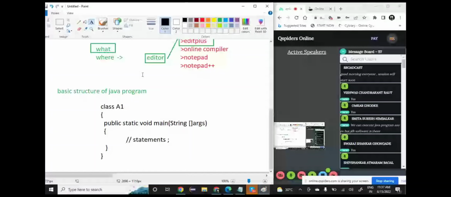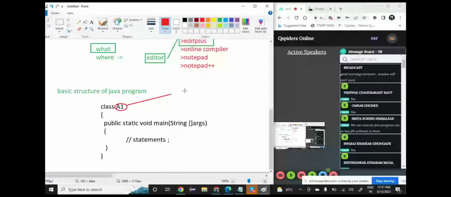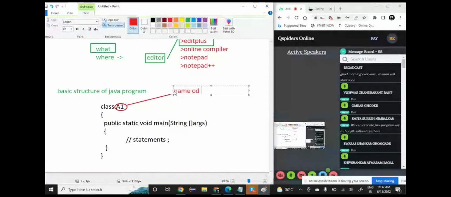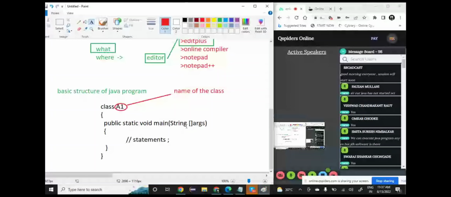So let us go for this A1. What is this A1? A1 is the name of the class. For example, suppose you are going outside, your friend is there. He saw you. How will he call you? By your name, yes or no? Chotu, Bunty, whatever it is, your name.